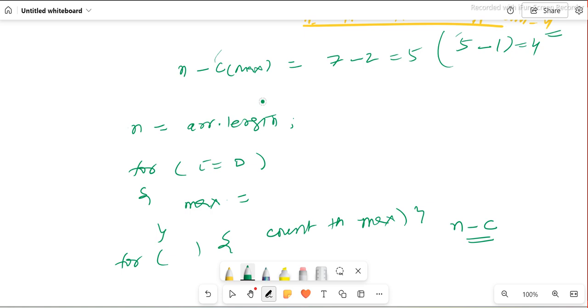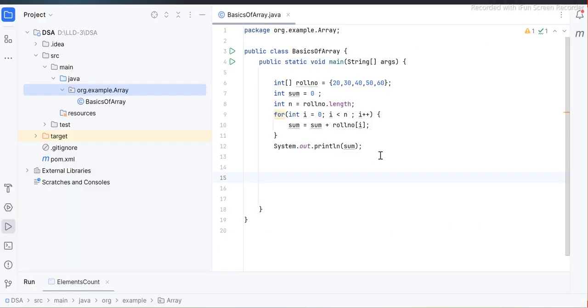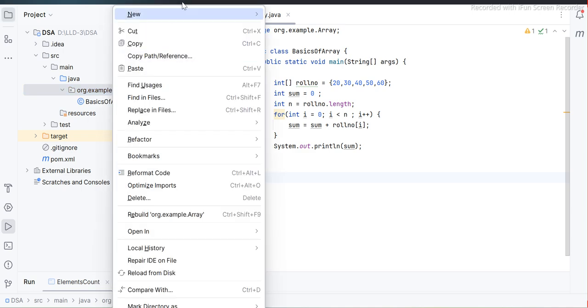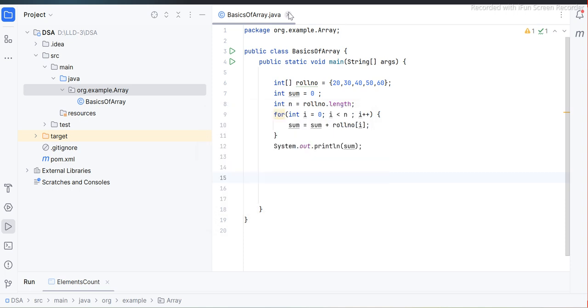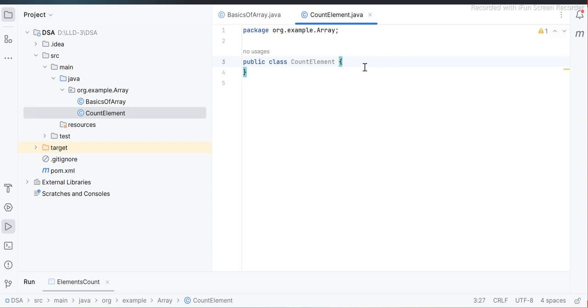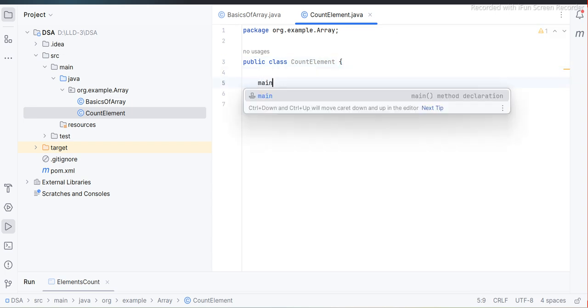Let's go to IntelliJ and try to code this, guys. That will be good. Okay, now you can actually see it. Now let me create one program here. Hopefully you are able to understand the logic now. Let's create a program. I'll name it count element. Now let's make a main method.